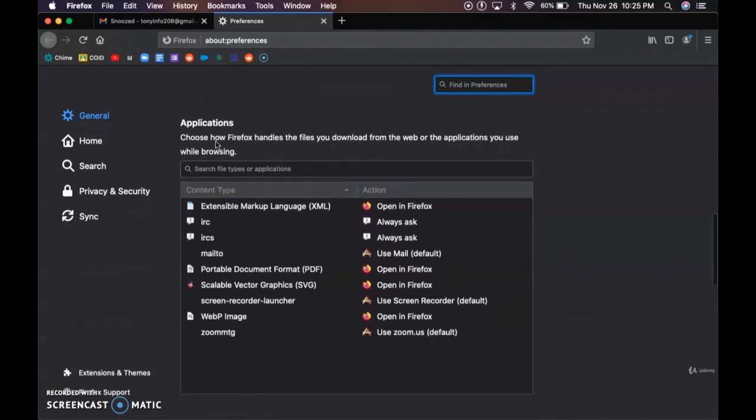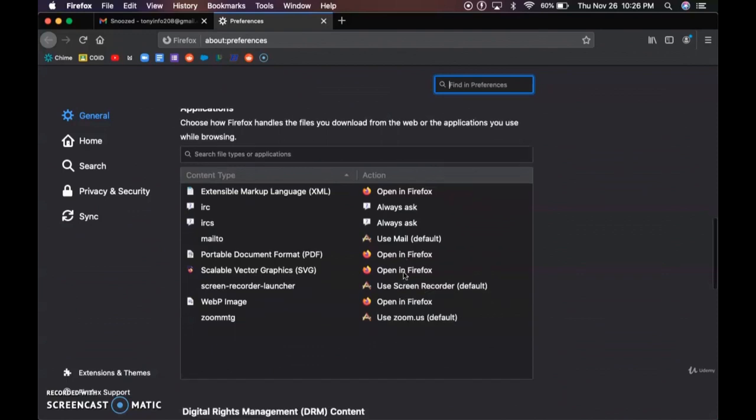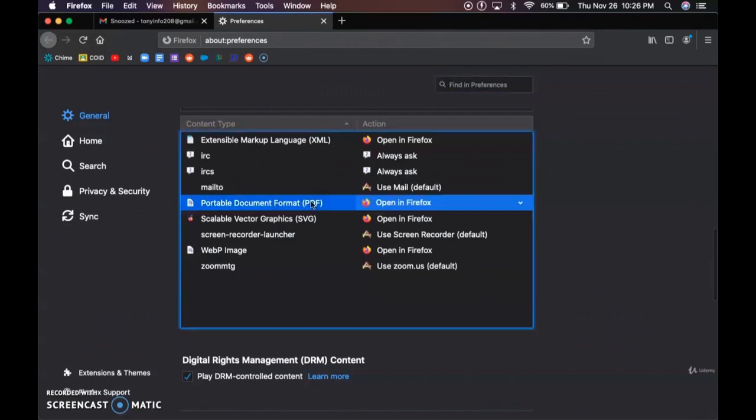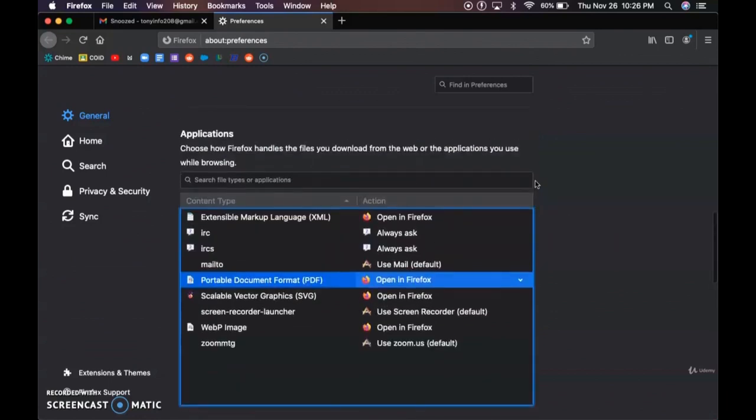So right here in Applications, choose how Firefox handles the files you download from the web or the applications you use while browsing. This is a high risk right here because, let's look at this. Some of these websites, they can track and collect your information and perhaps steal very important credit card information or business accounts or any private information you don't want to share. If you see anything suspicious right here, you can click on it and look at it, but choose how Firefox handles the files you download.